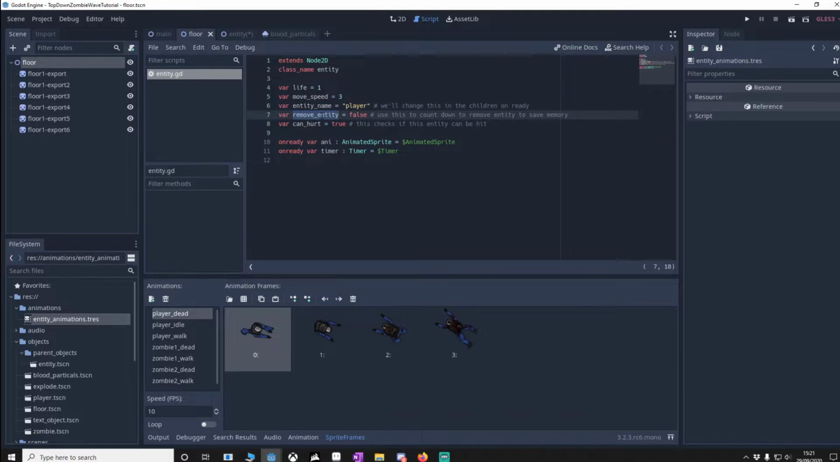We now have remove entity equals false, and when we set this to true, we'll slowly fade out the entity and delete it. And we've got our can hurt. This is more for the player, so when the player gets hurt, we want to have a bit of time delay until he can get hurt again. And of course, we're going to get our animation and our timer just so we can reference it in code.